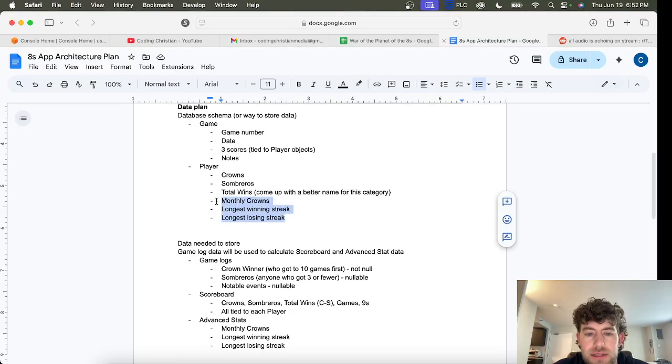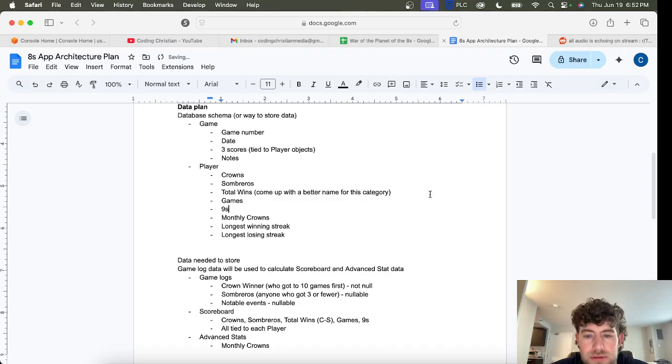So these are the advanced stats. And then we need games, nines. So those are the scoreboard stats and then advanced stats. Those are both on the player object, and then the game has game number, date, 3 scores tied to player objects.